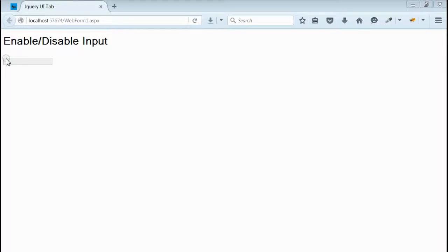Yes, we got the output. As you can see, the text box is disabled right now. We cannot edit anything in it.